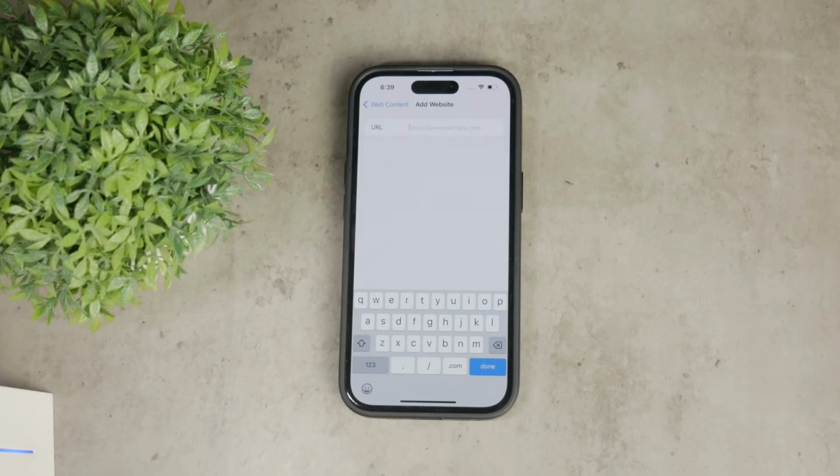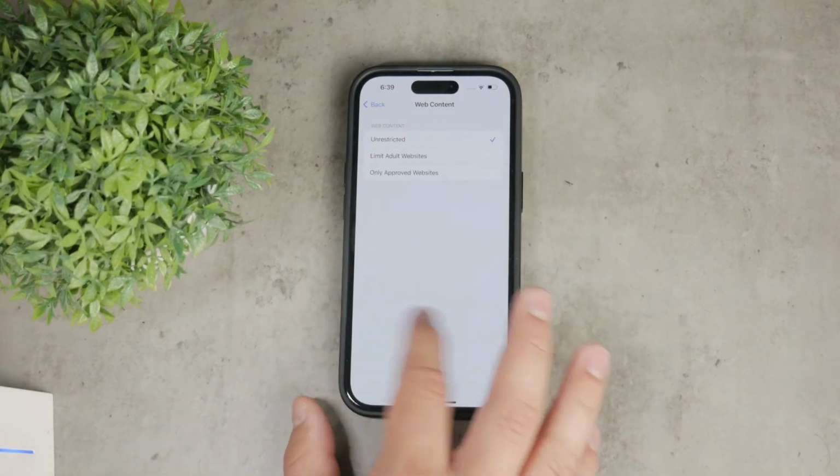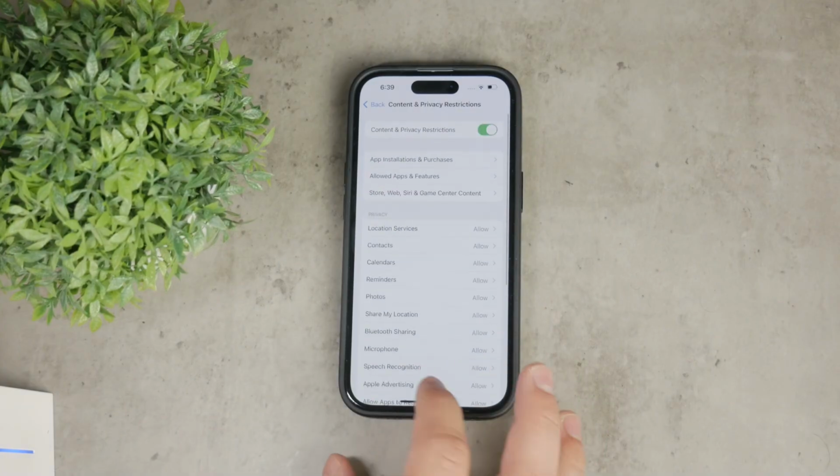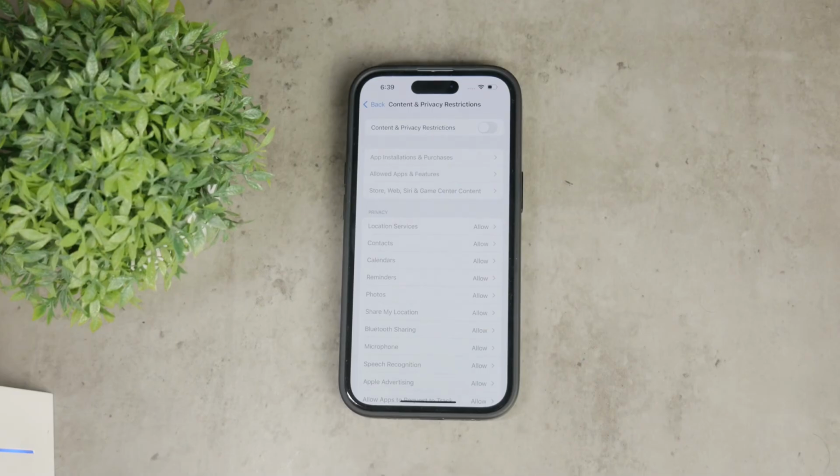If you decide that you want to remove all content and privacy restrictions altogether, go back to the Content and Privacy Restrictions main menu and simply toggle off this option. This will disable all the restrictions on your iPhone, giving you full access to all content and features.